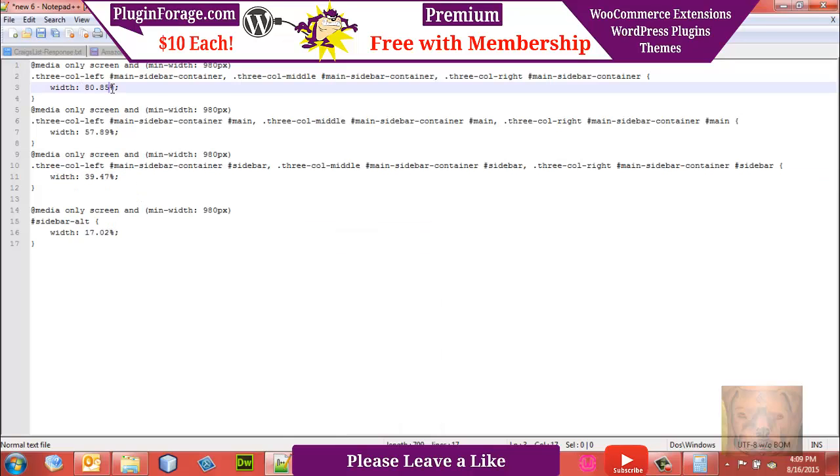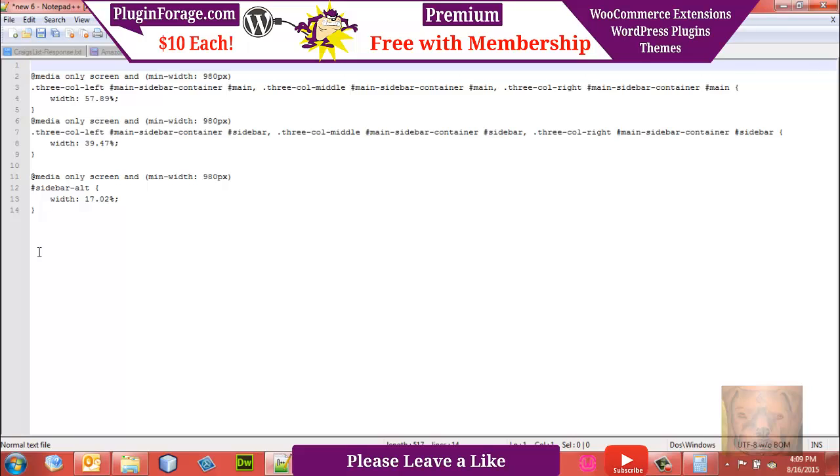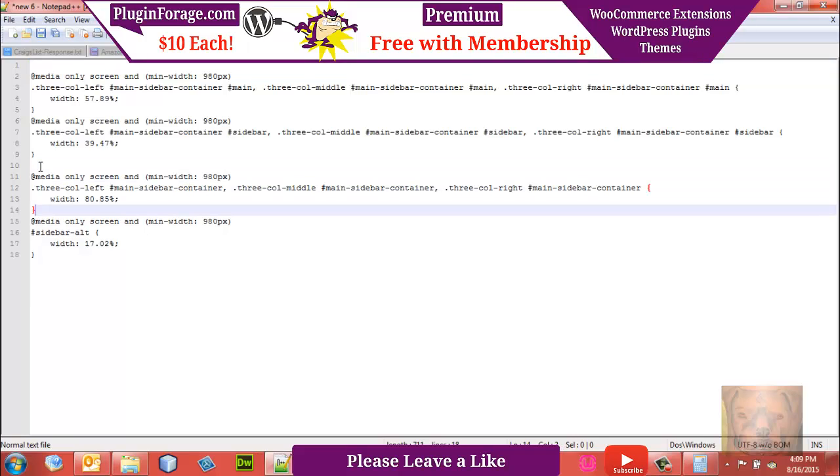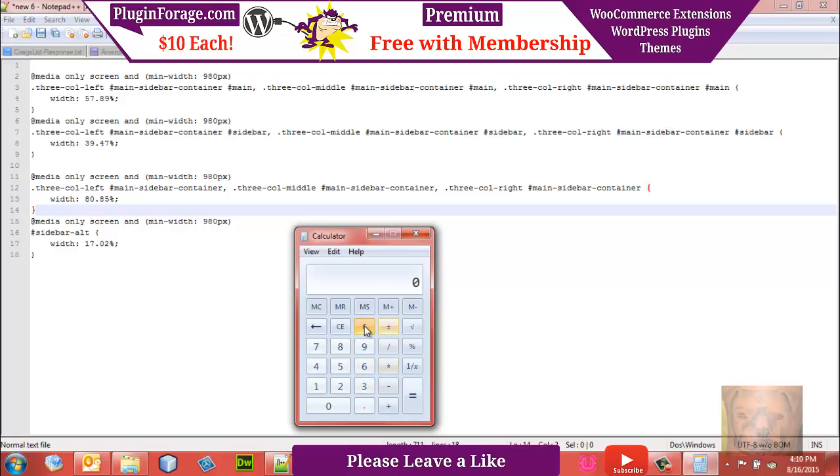So whatever adjustments we make, we want to make sure they're exact. So this one and this one should come up to 97 point some percent. So I want to bring this to 20%. I want to bring the left sidebar to 20%. So we're going to subtract 17.02 from 20% to see what the difference is. 20 minus 17.02 equals 2.98. So I'm going to bring this to 20%.